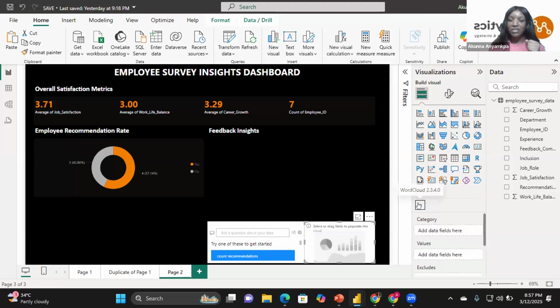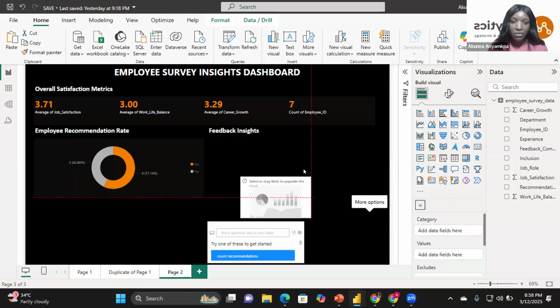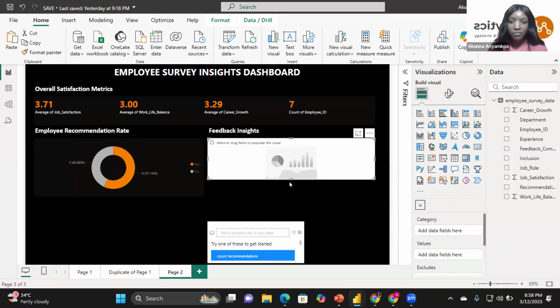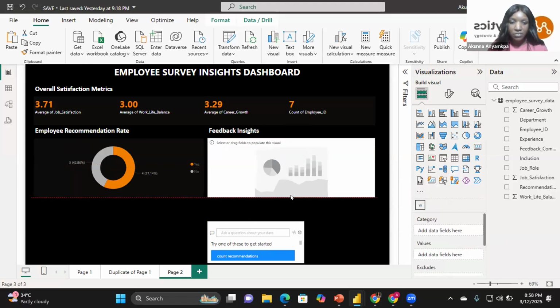So I'm going to click on the word cloud. And there we have it here. So I'm just going to carry this up, and I'm going to resize it, and I'll take this down.